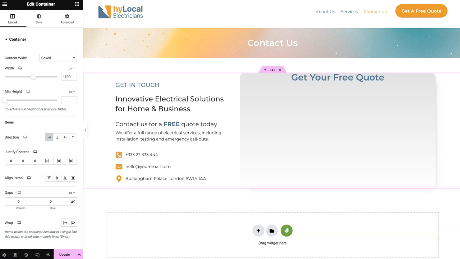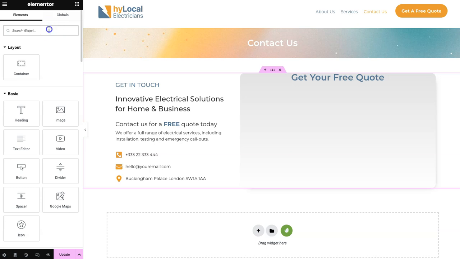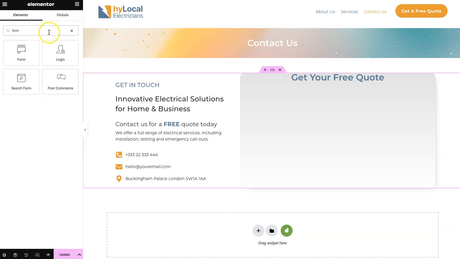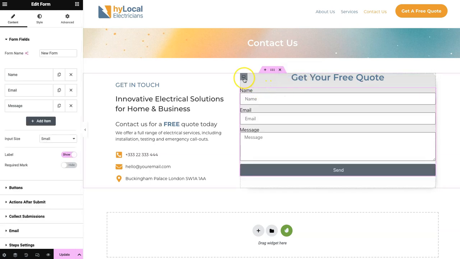Let's jump in and create the form for this page. So let's go over to the widget component and search for the form component widget, and we can drop this in here. And just want to make sure it's centered within the child container.